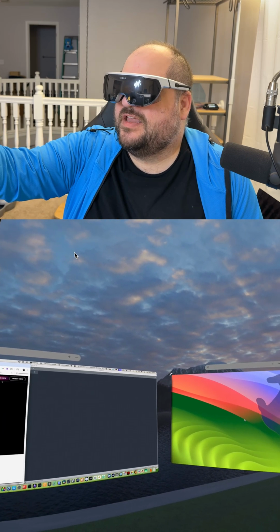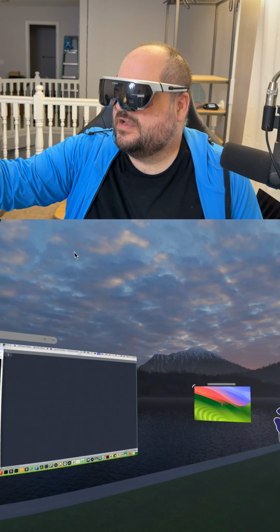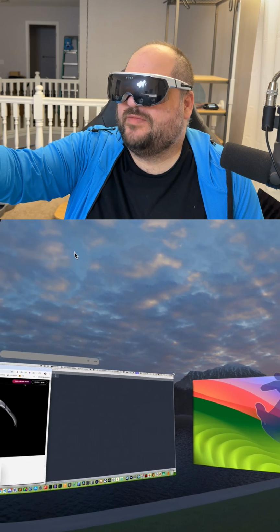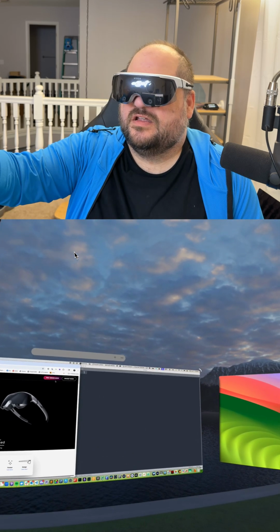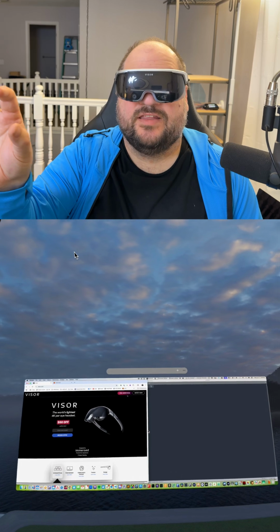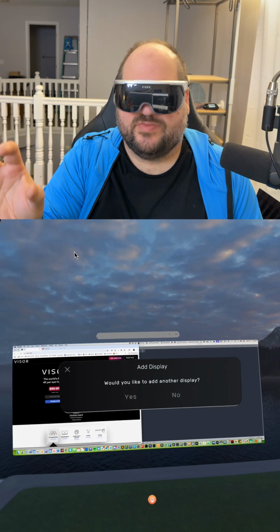And if I click on the corner there, I can resize, same thing with over here. And again, move.